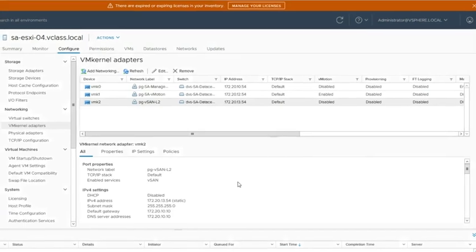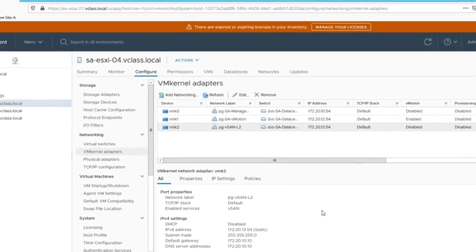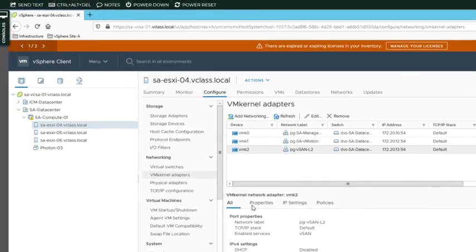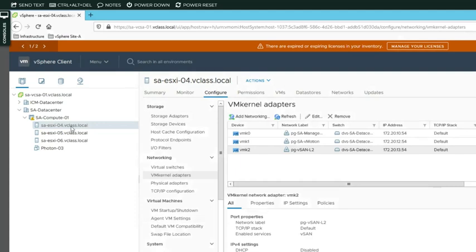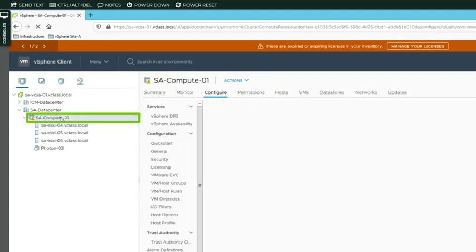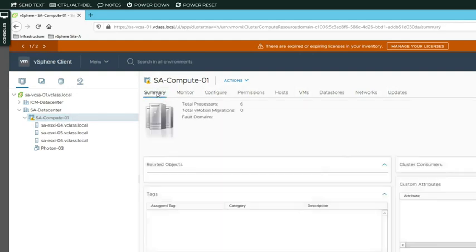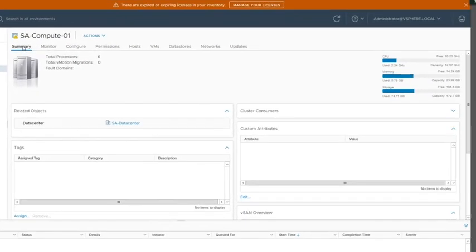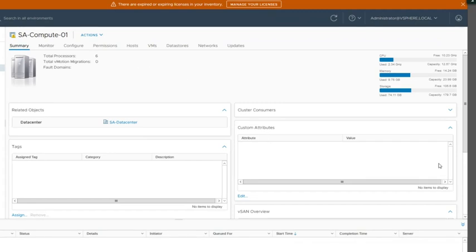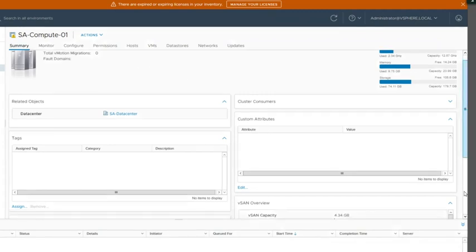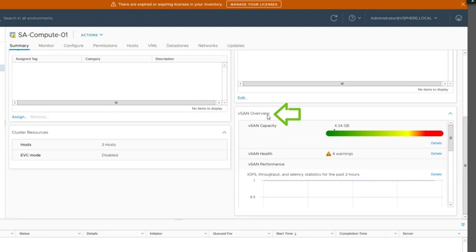Now let's have a look at the storage capacity of our vSAN cluster. In the navigation pane, we select the cluster SA Compute 01. Then in the right pane, we click on Summary. And in the Summary tab, when we scroll down, we've got the vSAN overview in the bottom right of the screen. And you see there is a link here, Details.